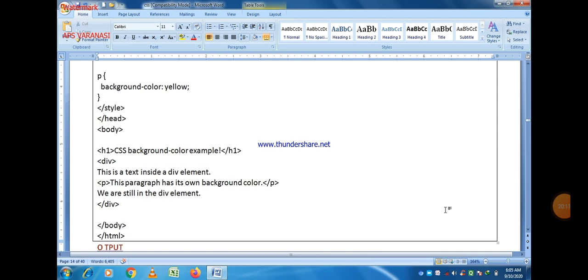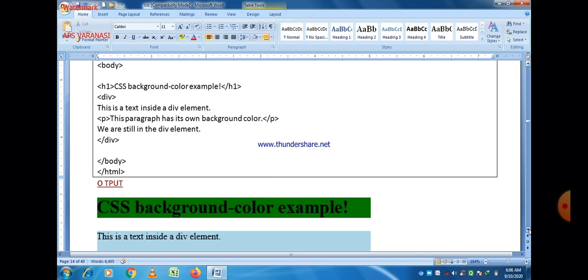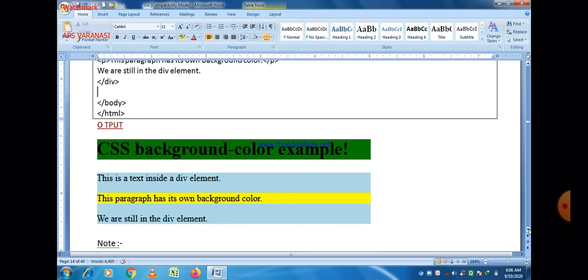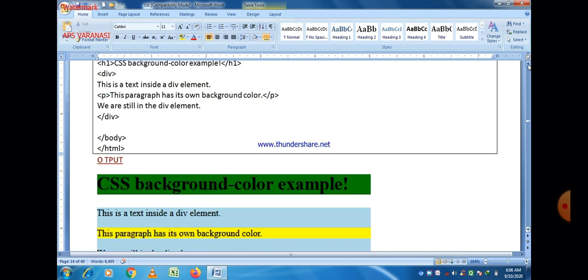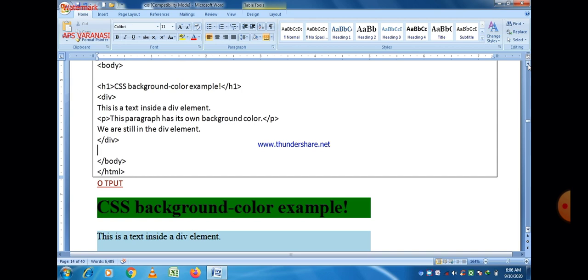In this program basically we use internal CSS, in which CSS coding is a part of the HTML program using the style tag, and then the background-color property is there to give different background colors to the heading, paragraph and division. So you can see that is the output after the execution of that program. CSS background color example, it is a heading, so the background color is green here as we mentioned in our program. Then div, division element, you can see that light blue color is there, and a paragraph is there with yellow background, because this is mentioned in our program here.